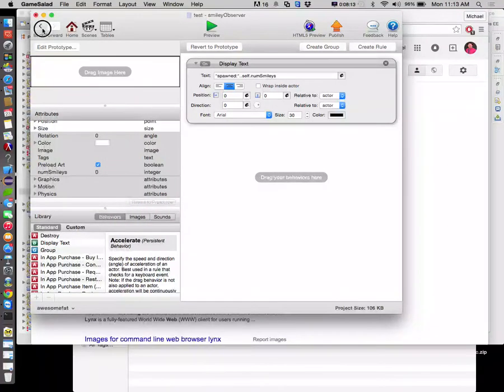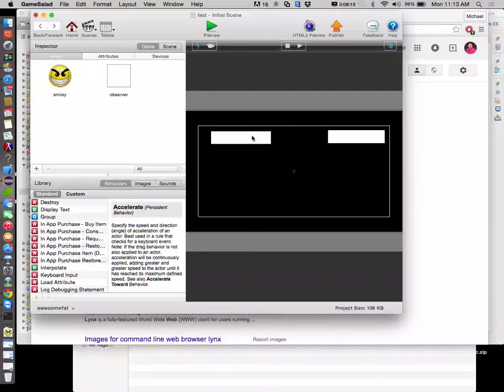All right, so this particular observer is just going to show the number of dudes that have been spawned. Actually, right now, all this guy does is display the current value of num smileys. Oh, what's the syntax for spaces? I was hoping I was going to be able to avoid that conversation. There isn't a syntax for spaces.